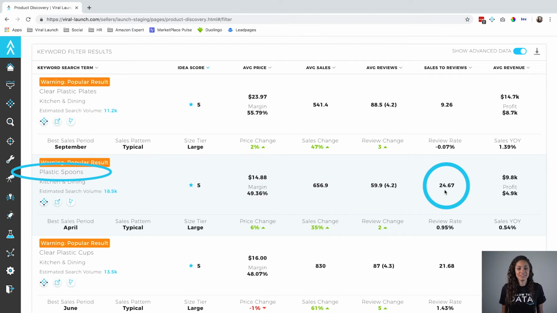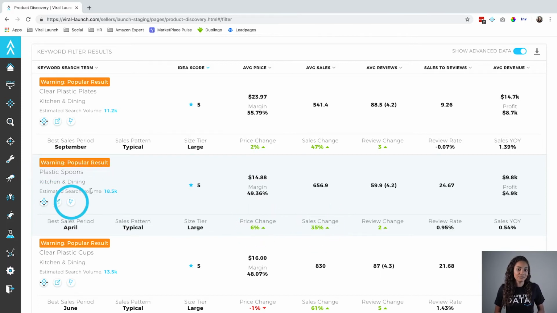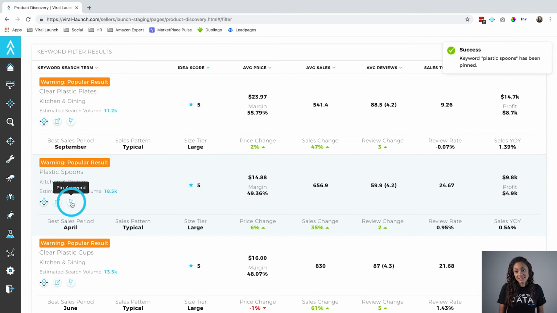So as a newbie seller to this market, that would give me good potential to gather the reviews that I need quickly, because I have lots of people buying my product to capture those 50 to 100 reviews that I would really need to become a force in this market. The sales pattern is typical, which is good if I don't want a seasonal product. Price change looks okay, sales change looks good, so this is looking to be a pretty good option for me. So I'm going to go ahead and pin this idea, which saves it for me to research further.